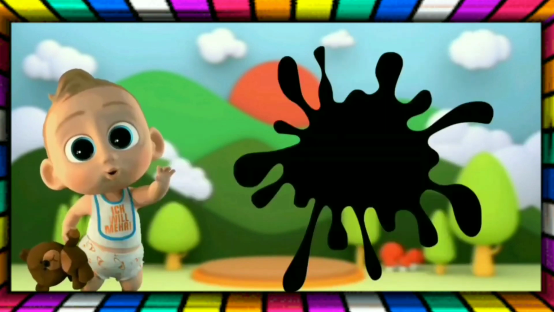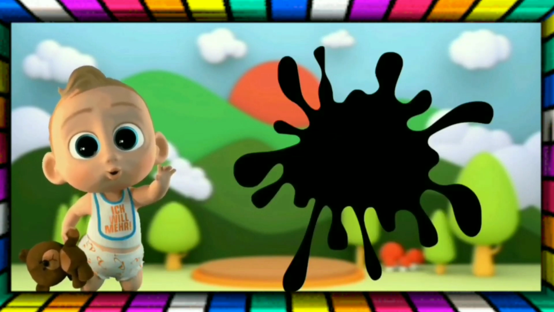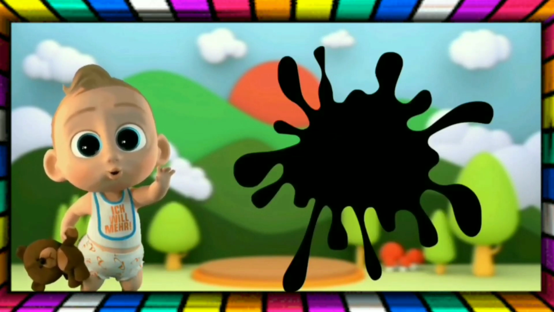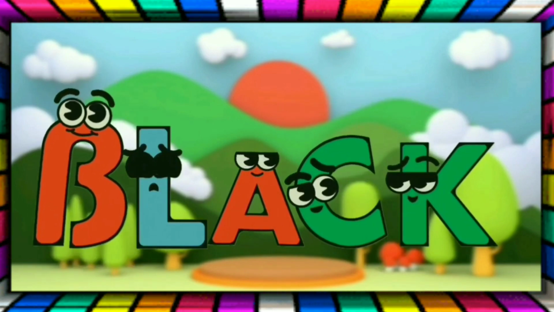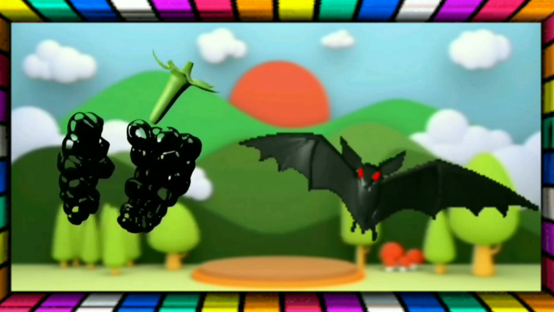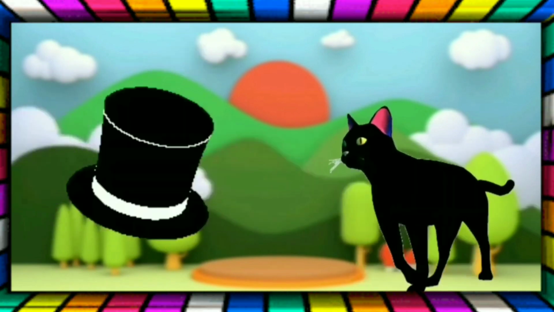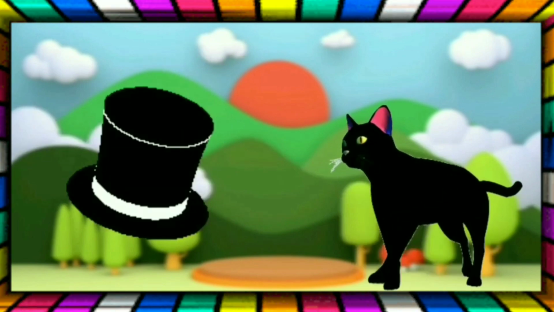This is black. The color is black. B-L-A-C-K, black. The berry is black. The bat is black. The hat is black. The cat is black.